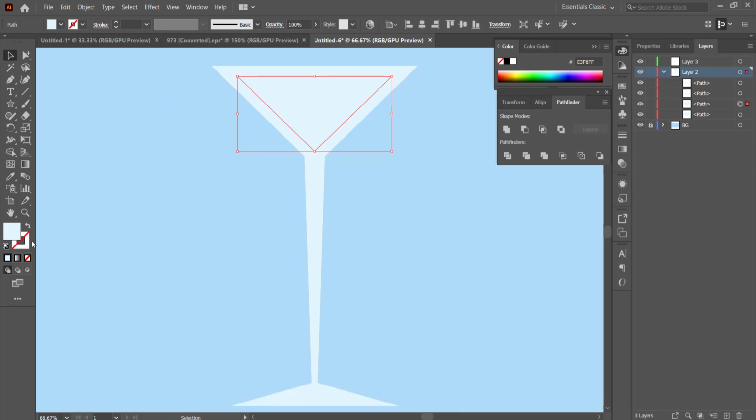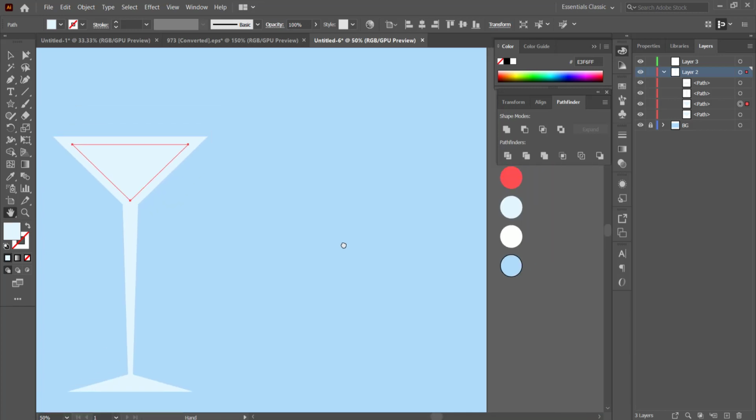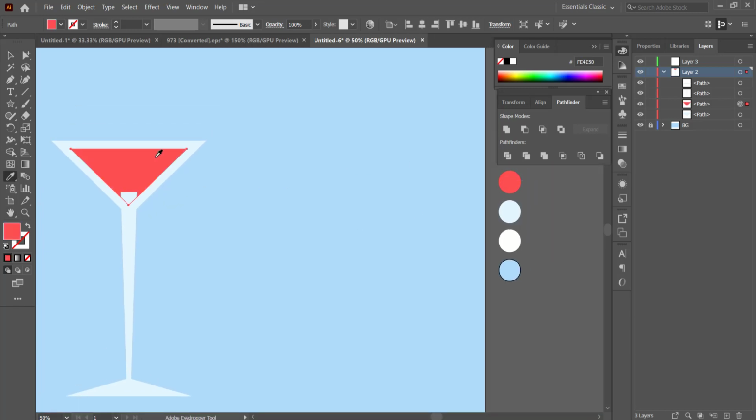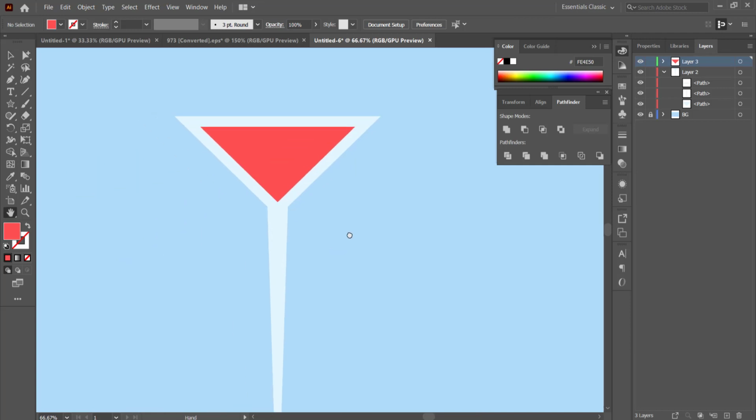So first I'm just going to fill it in with a color. So I'm just picking any color here. I've got red. And now what I need to do is put that on a new layer and make sure that that layer is on top of all the other layers. So now it's looking really nice, but we need to make it even better.